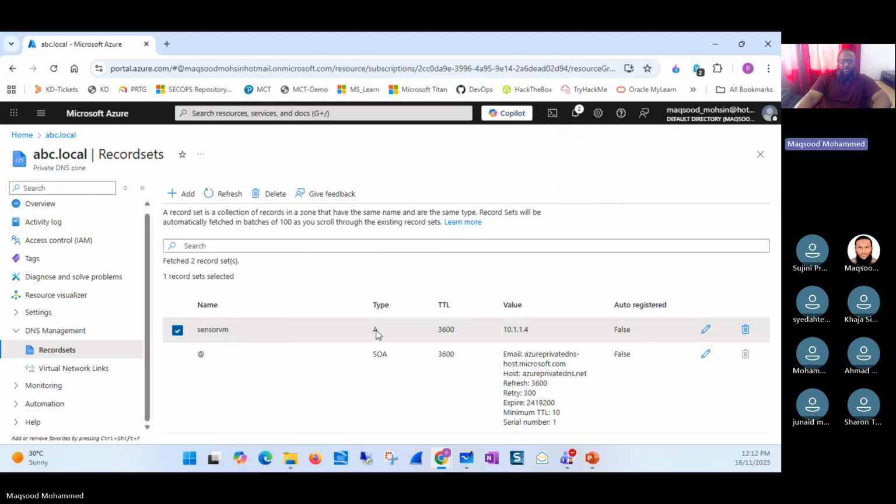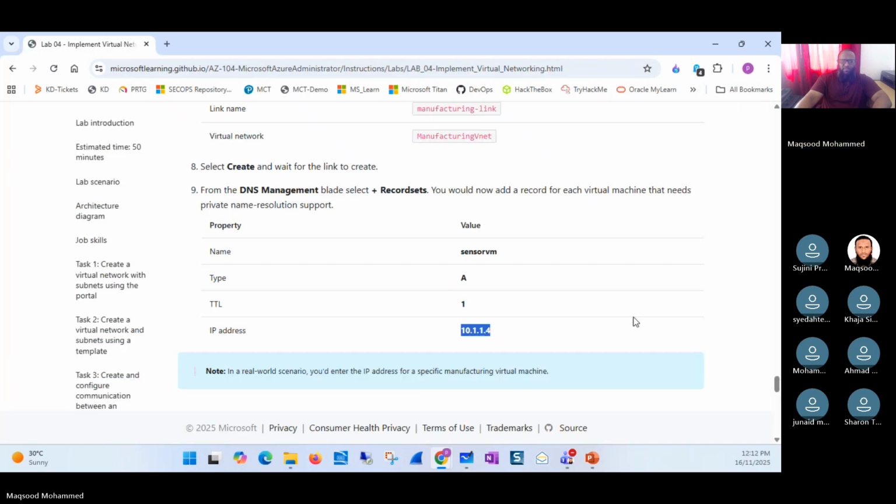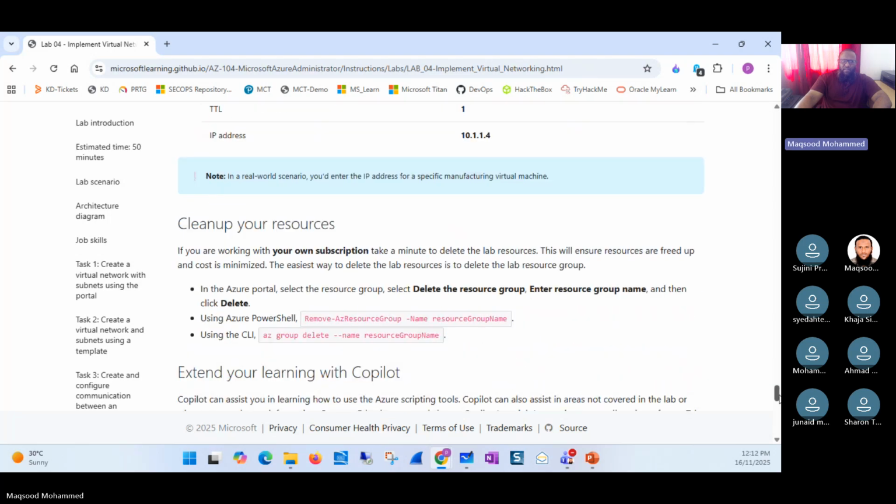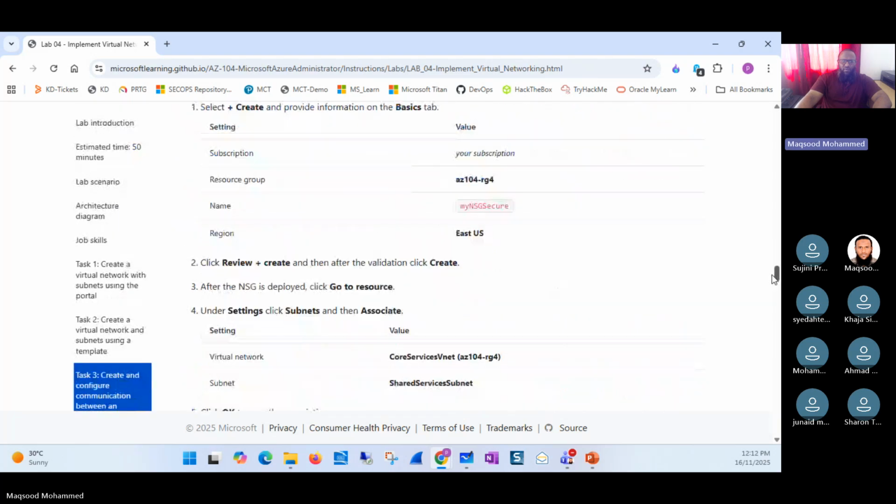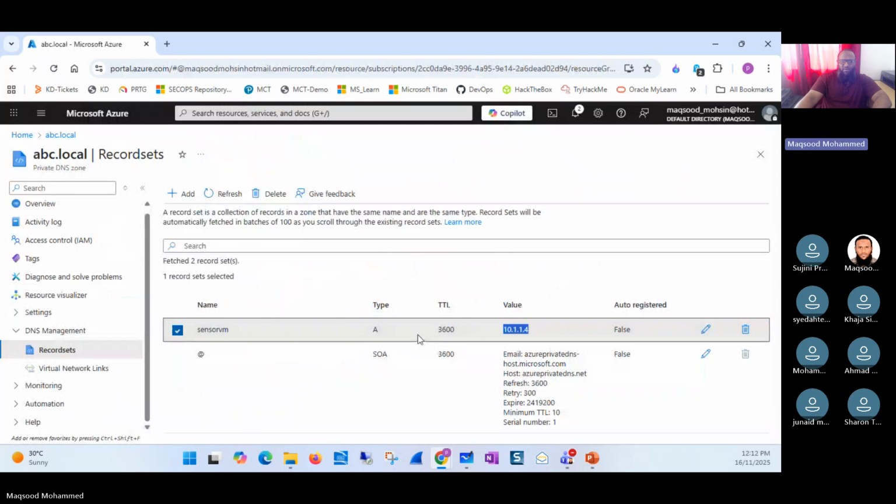So you have the simple A record created for your virtual machine name, Sensor VM. The type of the record is A, this is the TTL value, and this is the actual IP address of the server. In real world scenarios, you would enter the IP address for a specific manufacturing virtual machine. That's fine, and that's the end of our lab 4 basically. So what have we done now? I'll explain quickly on the board and then we'll take a break.